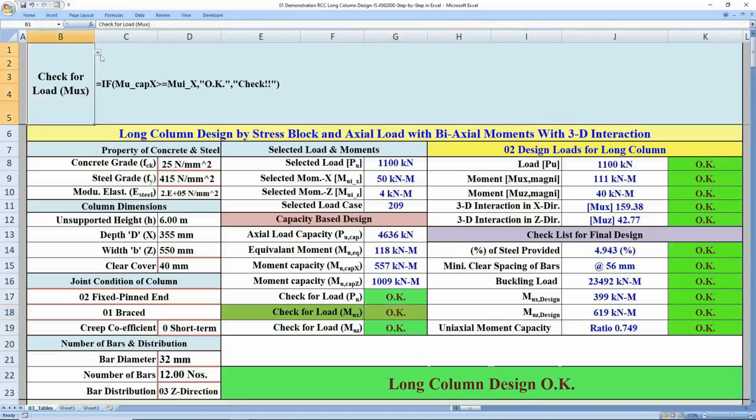Safety check for moment around the z-axis. The formula for check for moment is equal to, if MU_cap_Z is greater than or equal to MUI_Z, then OK, otherwise check. We apply this same logic to both the x and z moments. It's an instant verification that our capacity stays ahead of our applied loads.